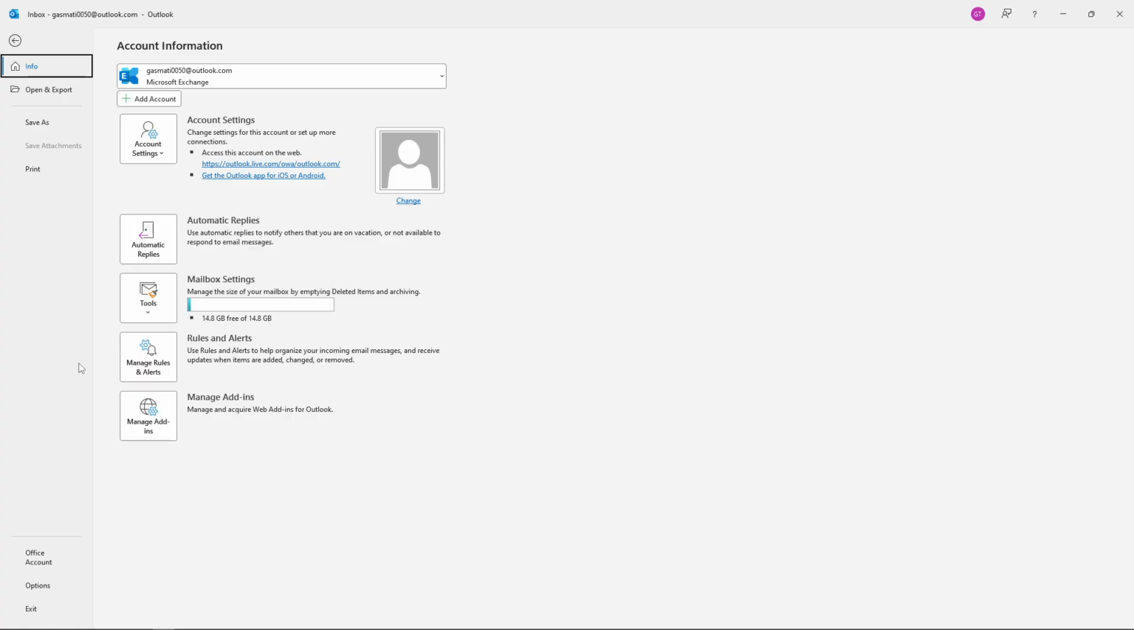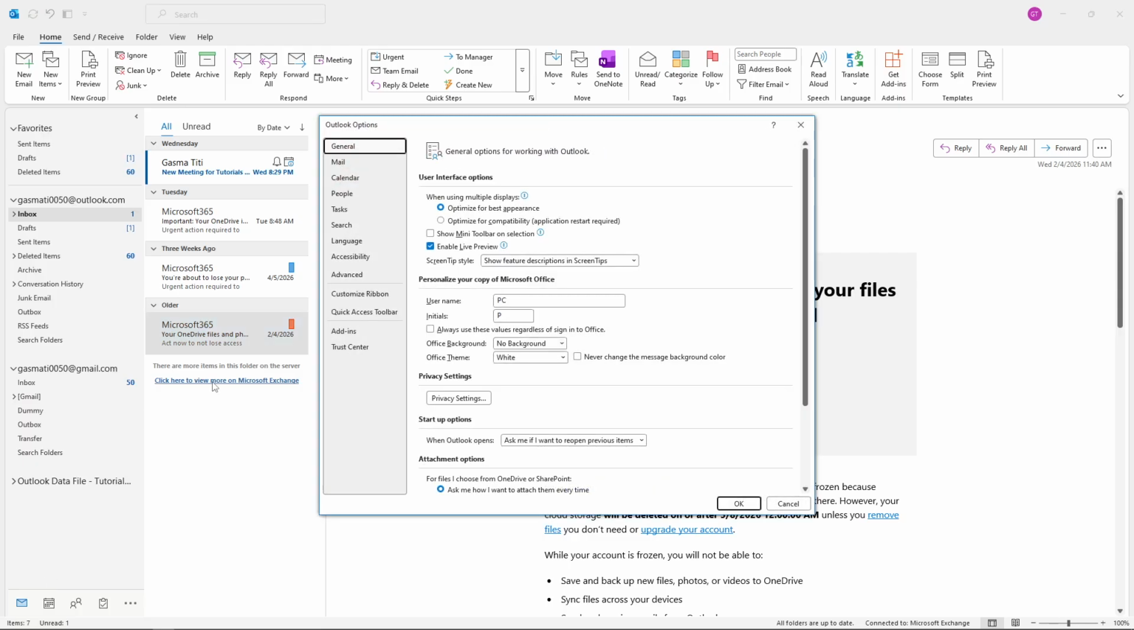Once the File menu has opened, look at the very bottom part of your File menu. From here, you'll see the Options button. Click on Options and an Outlook Options window will appear. This window is your gateway to customizing nearly every aspect of how Outlook functions, from the appearance of your inbox to how it handles email suggestions.